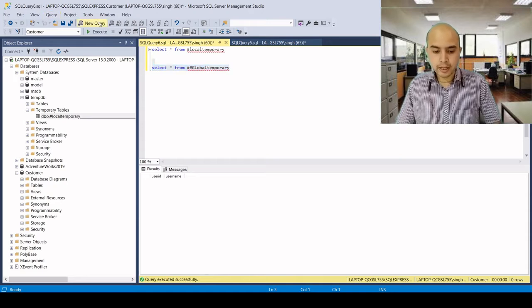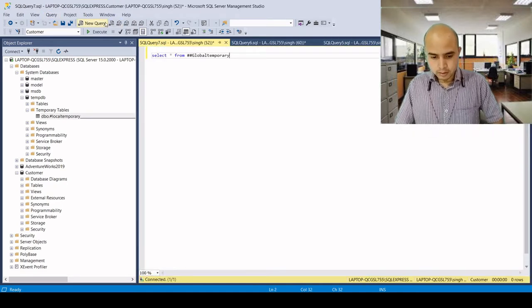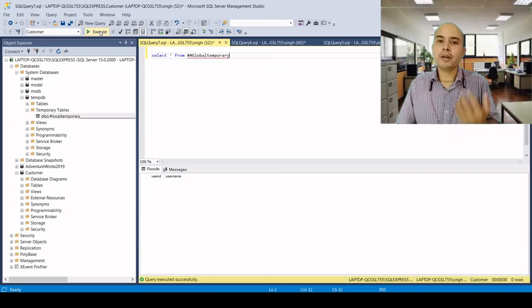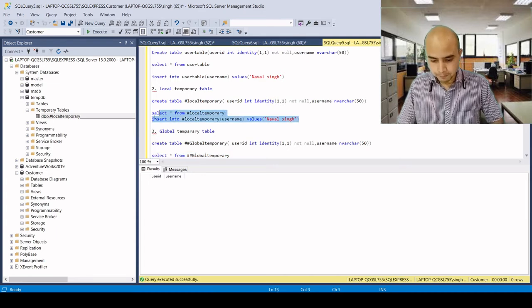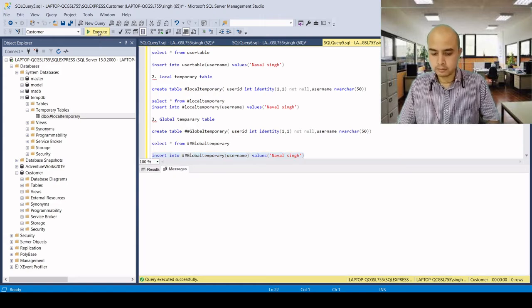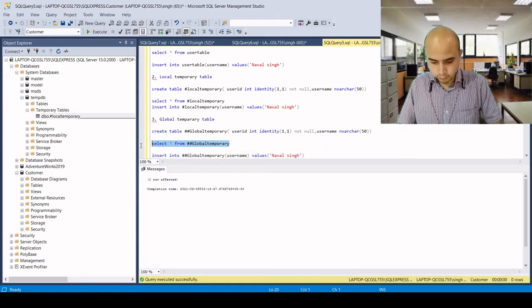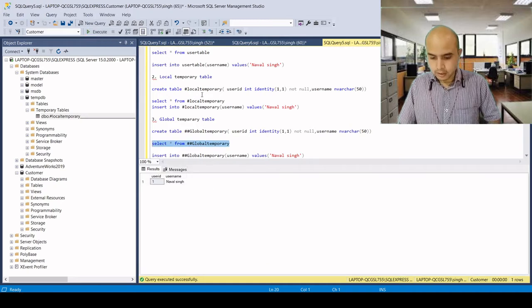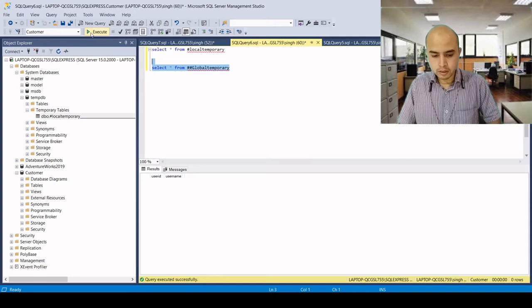Let's see it in another session. Yes, we are able to see that global temporary table in other sessions too. Let's insert some records in the global temporary table, and then we can see. I'm inserting the same record in the table, and if we check, yes, we are able to search it in the first session. Let's see in the second session.